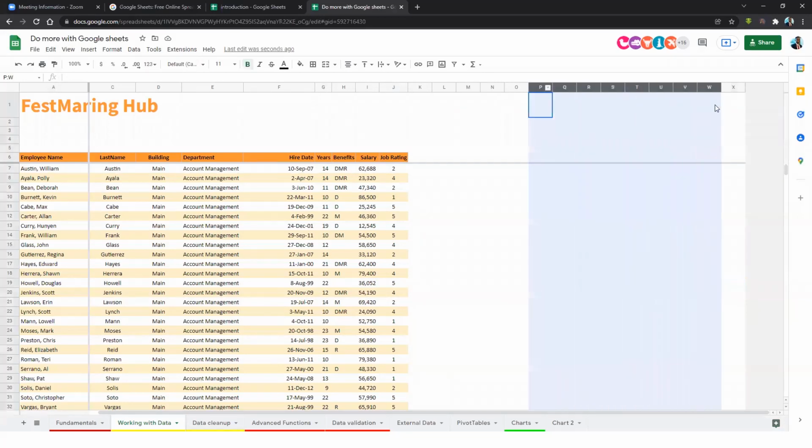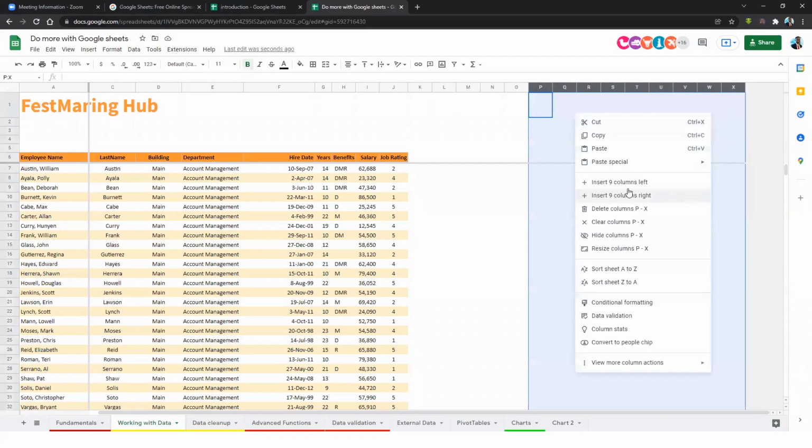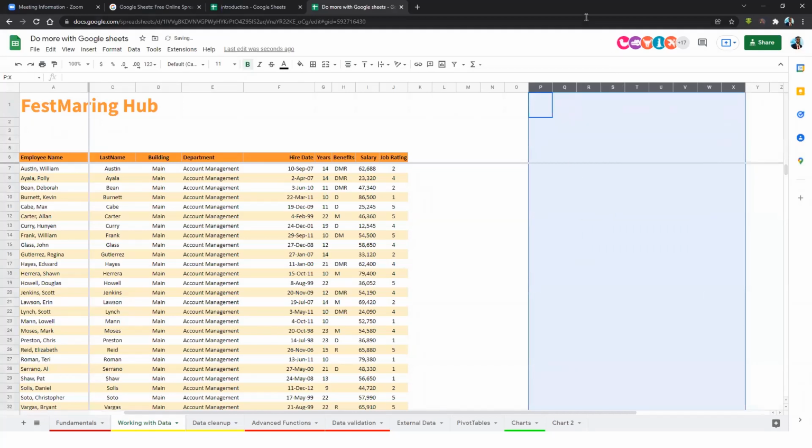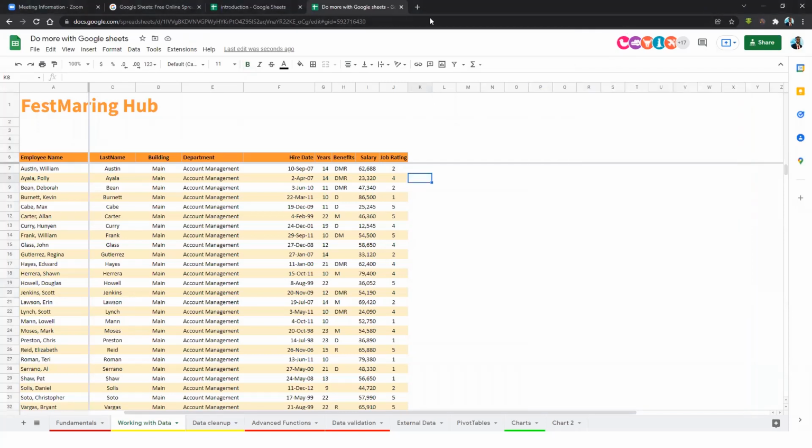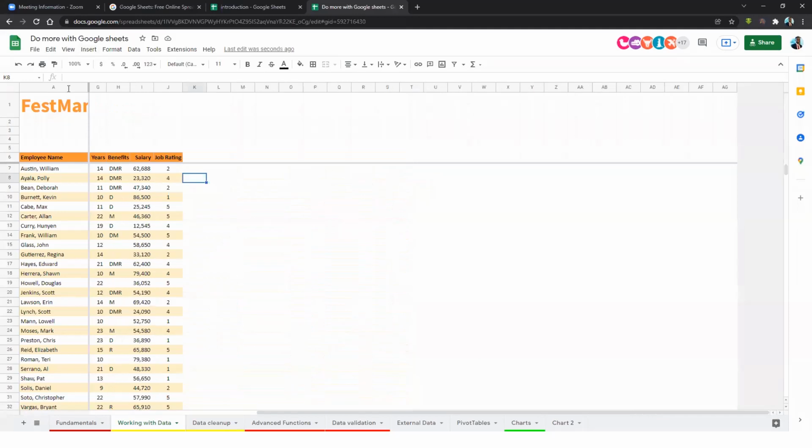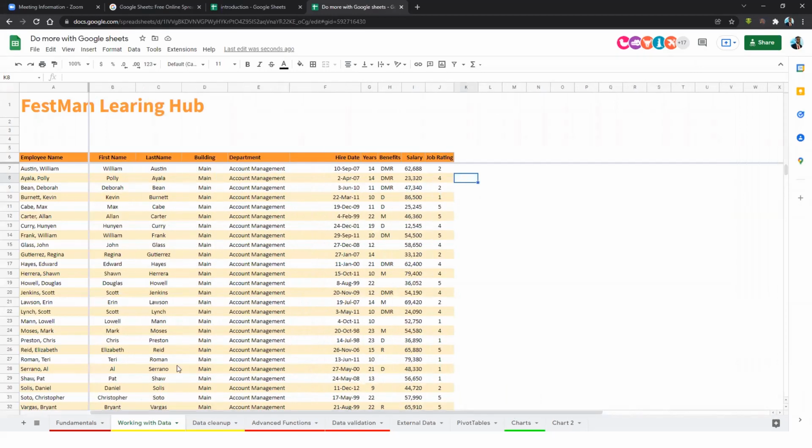Okay, let me add more columns. So now when I scroll, you can see that this particular column has remained fixed because we have frozen it. So that's how you'll be able to freeze your rows and columns within Google Sheet.